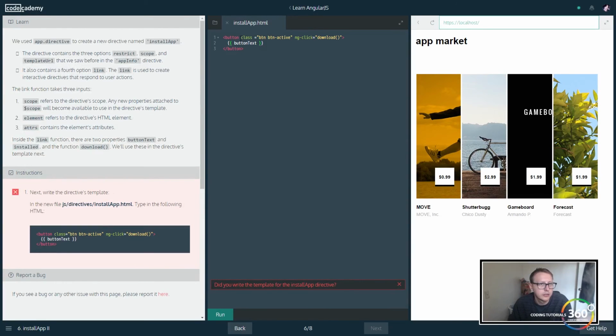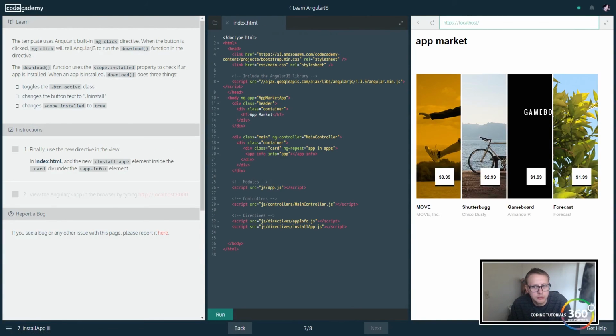Our button class btn-active ng-click is download button text. Let me go ahead and just copy this in here. It should be identical. I'm not sure where my syntax was wrong, but that's not important as long as we understand that we're creating some HTML that will be displayed eventually.